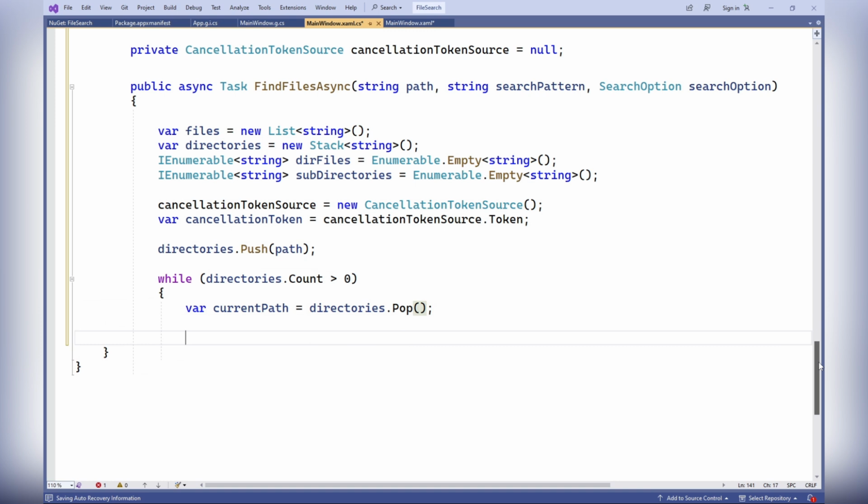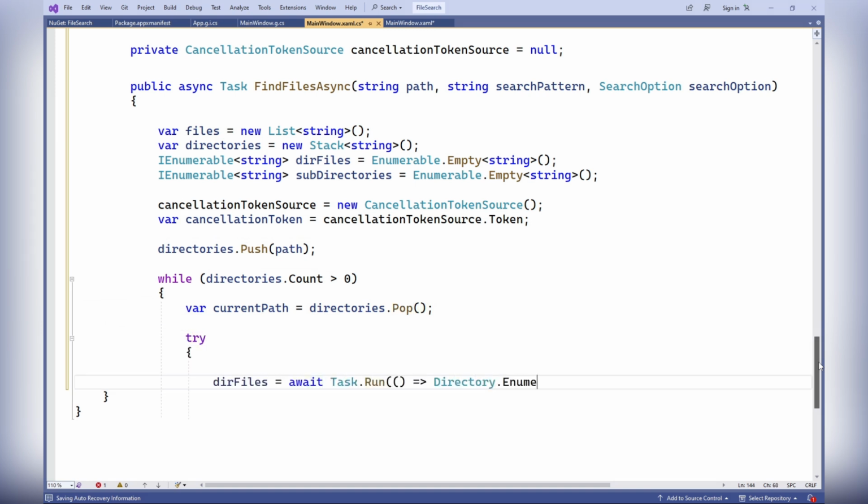Directories.Push(path). The source directory is added to the directory stack to start traversing. While directories.Count is greater than 0, a loop is started, which continues as long as the directory stack is not empty.